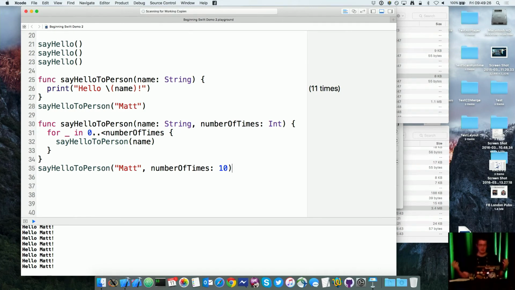Imagine if your function had like 10 parameters. How do you know what the 10th parameter is or the 4th parameter is? This is like saying that each parameter after the first one, you know what it is. If I just put 10 there and then put numberOfTimes, what would that 10 mean? But here it's saying sayHello to person Matt, numberOfTimes 10. It's very nice flowing left to right reading. And you'll see it says hello to me 10 times.